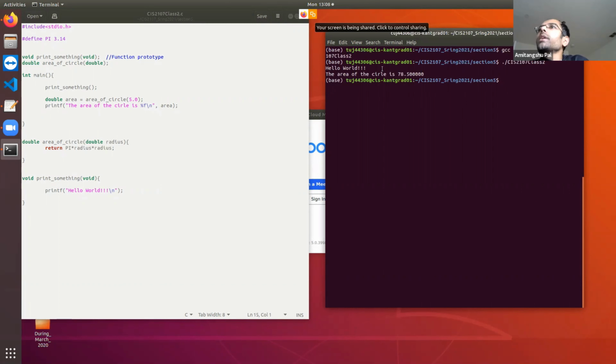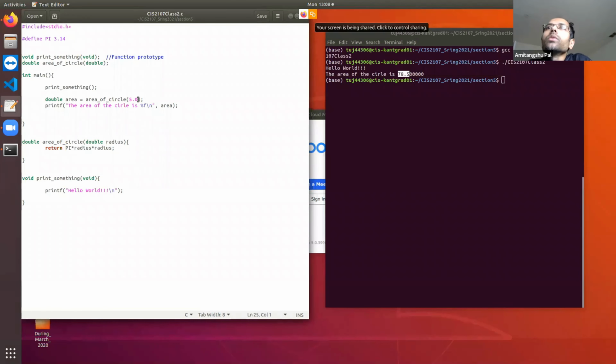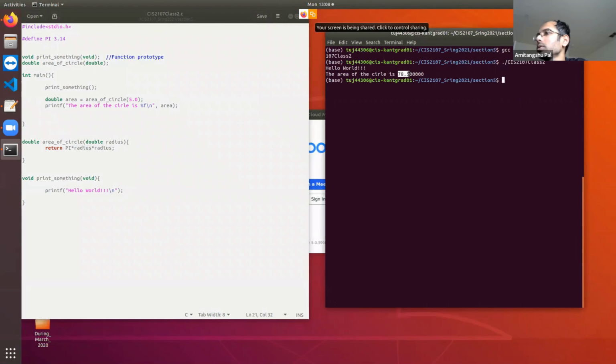So here it is showing that the area of the circle is 78.5. If the radius is 5, 5 into 5 is 25, and 25 into 3 is 75. So 3.14 means a little more than 75. So 78.5 looks reasonable to me.